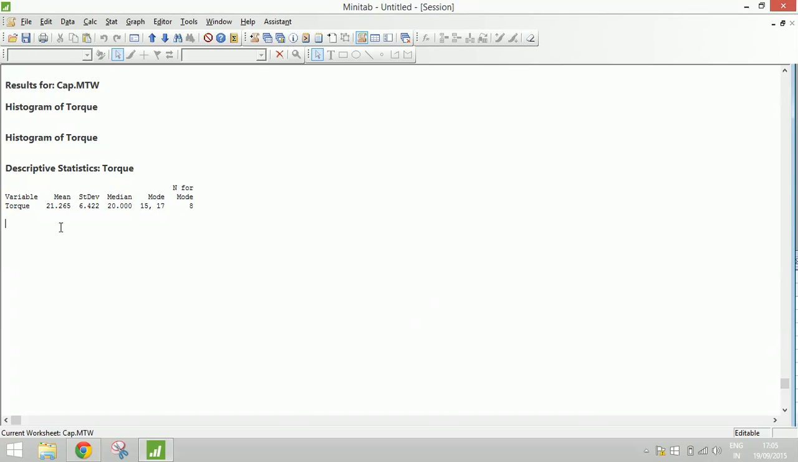Here you can see mean is 21, median is 20, which is lesser, mode is 15 and 17. So 15 and 17 have repeated the maximum number of times. You can see the difference. So for a histogram that is skewed towards the right side, the mean is greater than the median and greater than the mode.